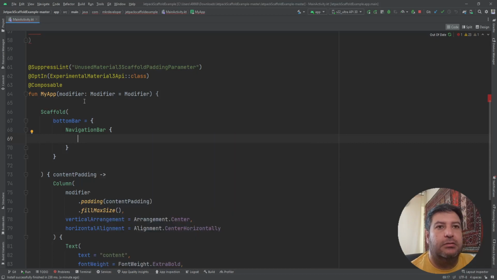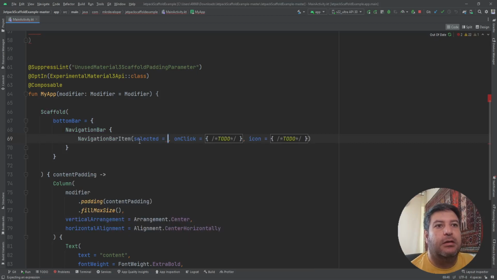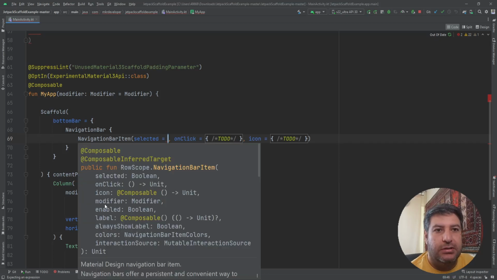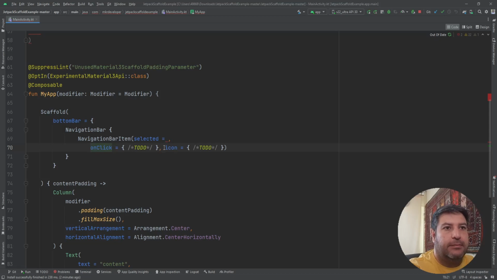So if I add a navigation bar item, here we will have selected or unselected to show the state of the item, the on-click, and the icon. Let me hold the mouse on it, and you can see more things: label, icon, on-click, and selected. For each of them, we should have one variable inside this data class to hold the data about them.